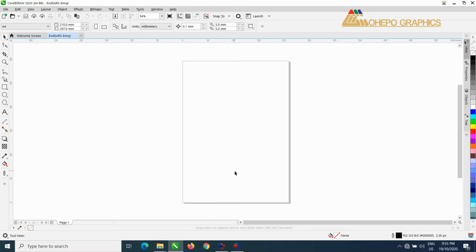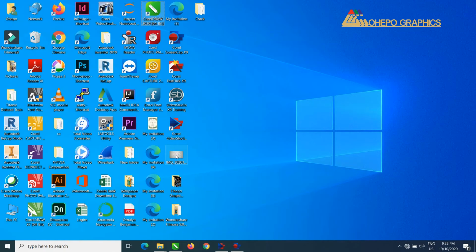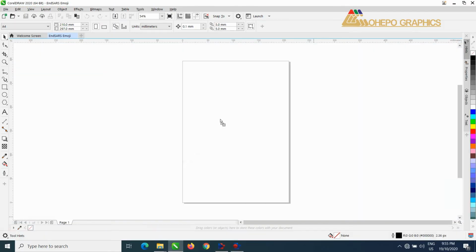So my approach to the design of the EndSARS Twitter emoji: first of all, I had a rough sketch of the emoji. I just did it on paper, a pen on paper sketch, and I scanned it and moved it to my system. So this is the picture. I'm going to move it to CorelDRAW. Click and drag. When you see this plus sign, you just let go.